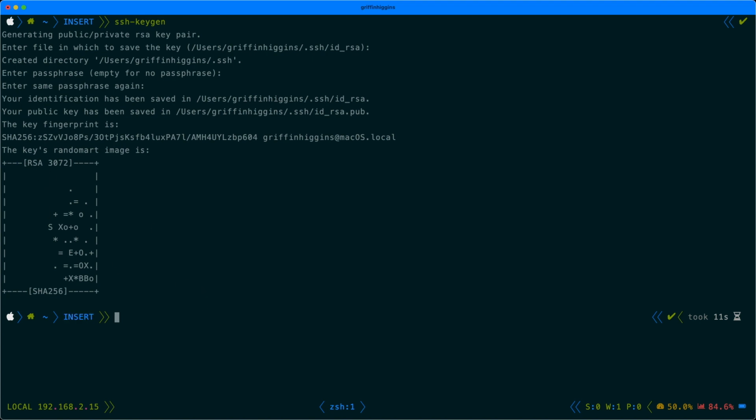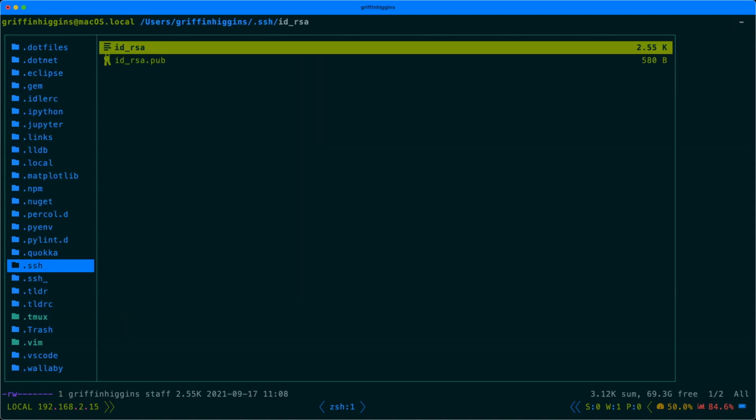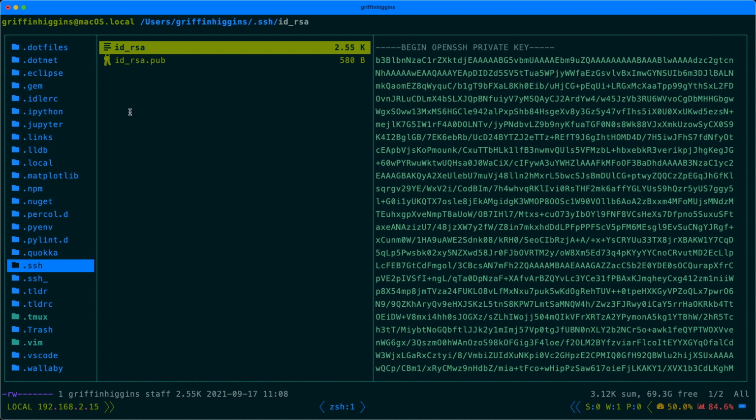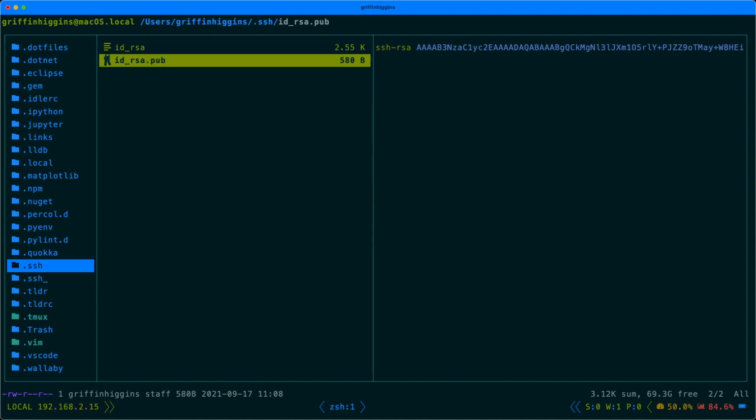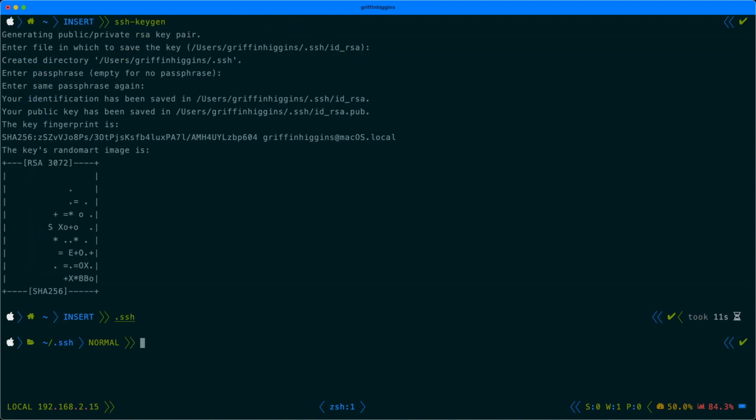But now that we have that, we can go take a look at it. So we can go to .ssh. I'm going to use a command line tool called Ranger, and we can look at our keys that we just made. So this is our private key, a ton of gibberish, and here's our public key. What we're going to do is copy our public key. So we're going to say cat id_rsa.pub to our clipboard. It might be something else on Linux or Windows, but this is how to copy to the clipboard for Mac.